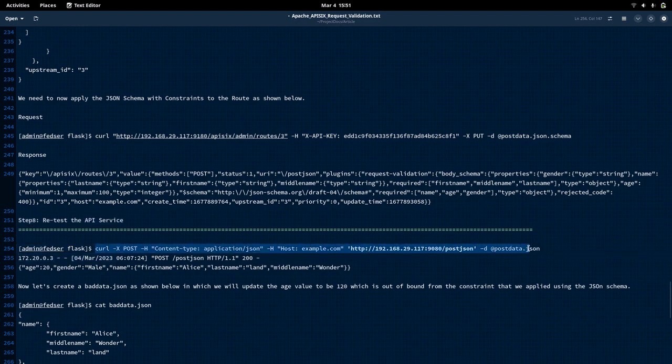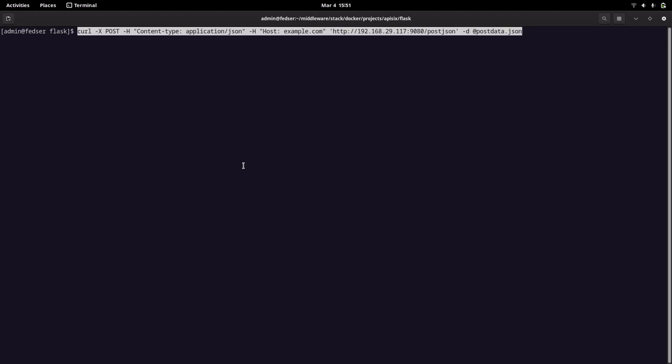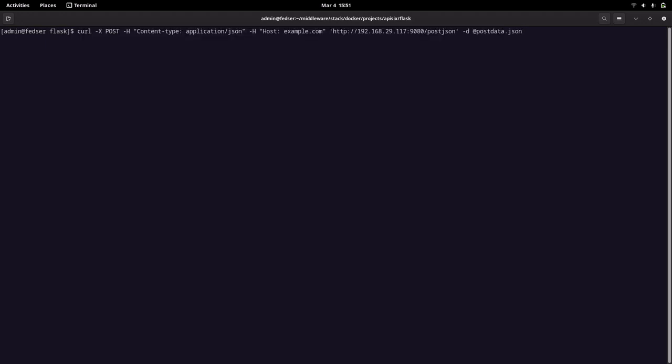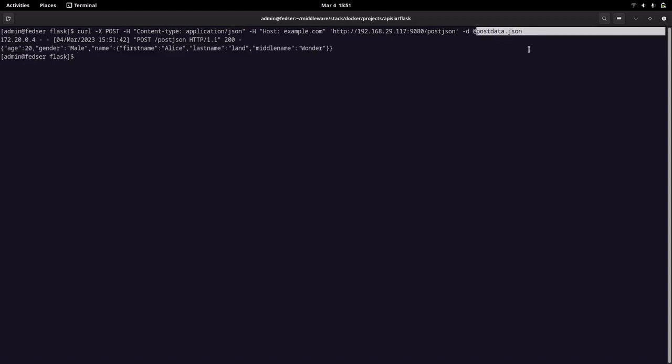First let us try to test it with our valid JSON data that we already have. So this is the same request that we are going to hit again, after we have made the necessary changes to our route. Here you can see the request has been successfully served, and we are able to get the JSON data that we have sent as input.